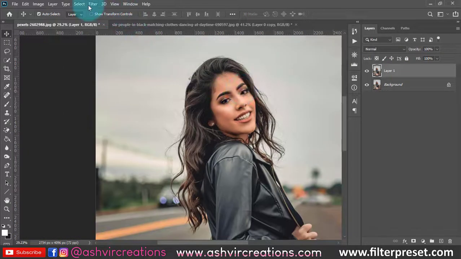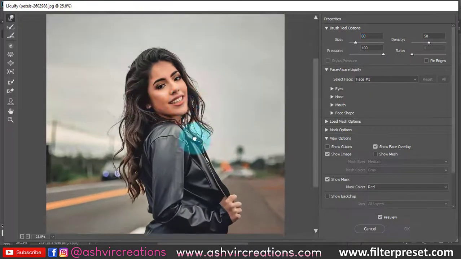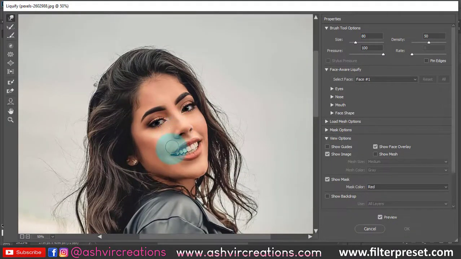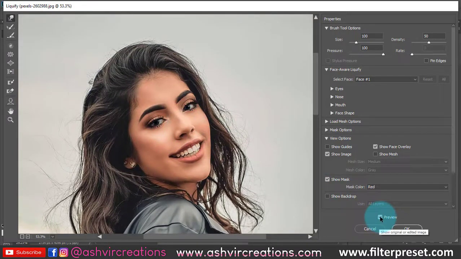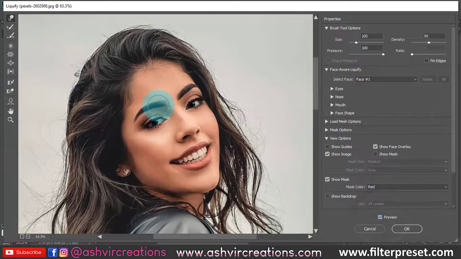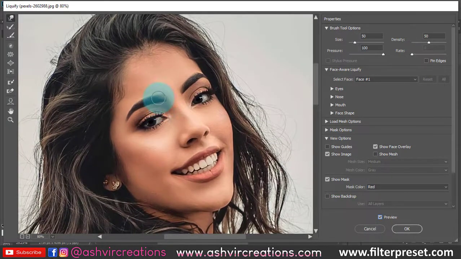Let's try it on this. Just go to the Liquify tool and let's play with the cheeks. Suppose you want to increase this, you can increase the lips a little bit to get more perfect details. And if you look at the difference, here's the before and here's the after. So this is how this Liquify tool actually works. If you want to increase the eyebrows, just stretch it in the way you want a little bit, and it will increase the eyebrows.